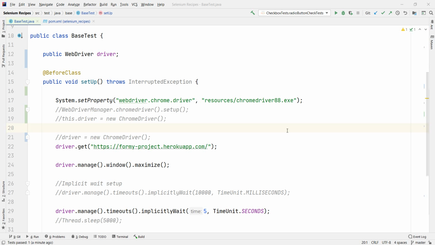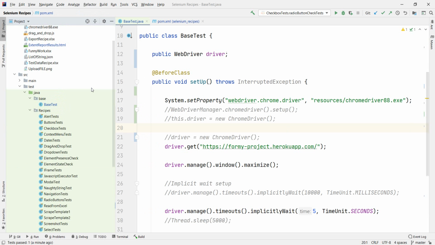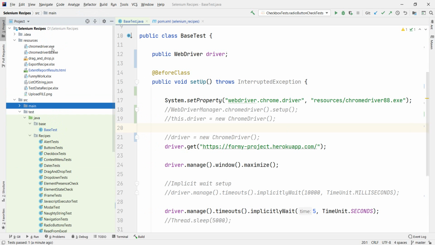Hello, a while back I had the issue, and I made a video about it, that the Chrome driver I was using wasn't up to date anymore. So I had to get a newer Chrome driver, one that is compatible with the version of Chrome that was on my computer.